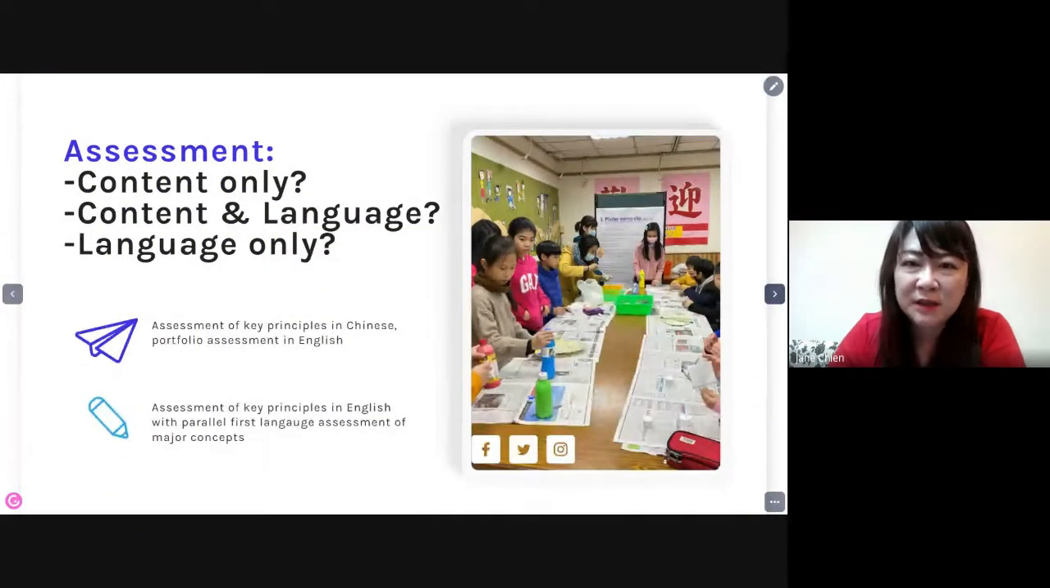Also, some of you mentioned in the chat that you're interested in assessment. One of the biggest challenges is assessment. Do we assess students in content only, or content and language, or language only? Okay, this is a question. Assessment of key principles in Chinese and portfolio assessment in English. That's one way of doing it. Assessment of key principles in English with a parallel first language assessment of major concepts. That's a different one.